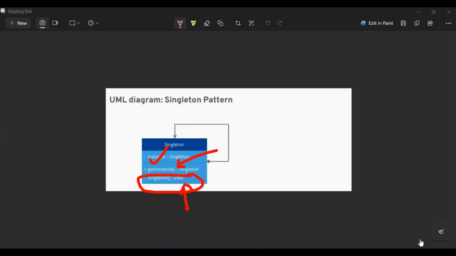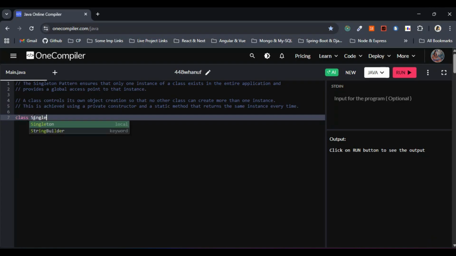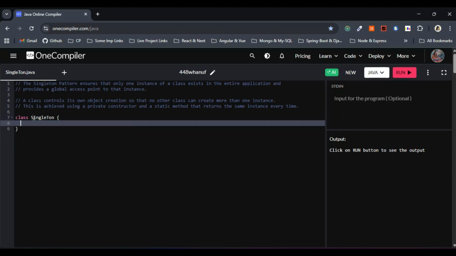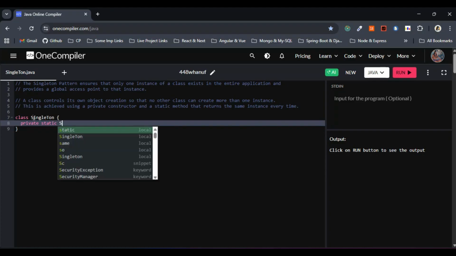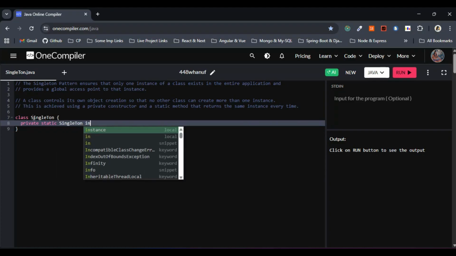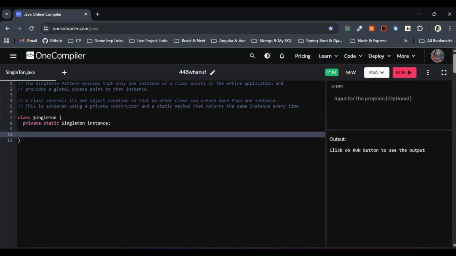Let's try to understand the same thing with an example code. So I'll just come here. Let me go with class Singleton. Next, let's create the static variable to hold the single instance. I'll go with private static Singleton instance. Let me change this from capital T to small t. So we have successfully created the static variable to hold the single instance.